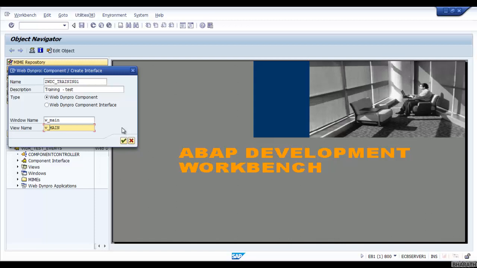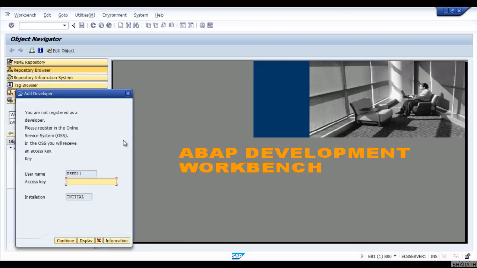Basically here for a WebDyn Pro component, window and view. What is a window? A window is where we embed the views, and a view is where we design the screen layout. We will discuss in more detail in the next session what a view is, what a window is, and what all will be created when a WebDyn Pro component has been created. So let us click on OK and press enter.